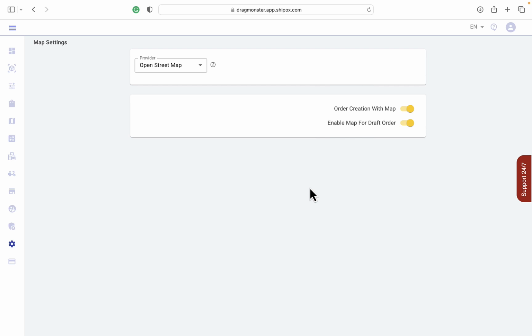Let's start with OpenStreetMap. OpenStreetMap is the most basic open-to-public map provider. It's not the most reliable map provider due to its charge-free plan, resulting in inaccurate location identification. In order to select OpenStreetMap as a provider, click on the Provider field and select OpenStreetMap from the drop-down menu.